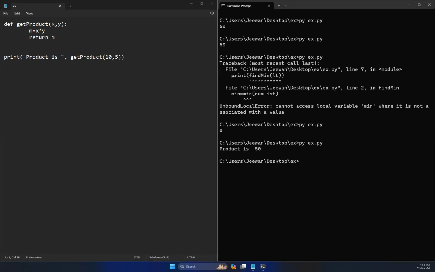So what is happening there? You return m. Then that get product function is passed these arguments, and it is returning the value 50. Okay, then let me save this as answer.